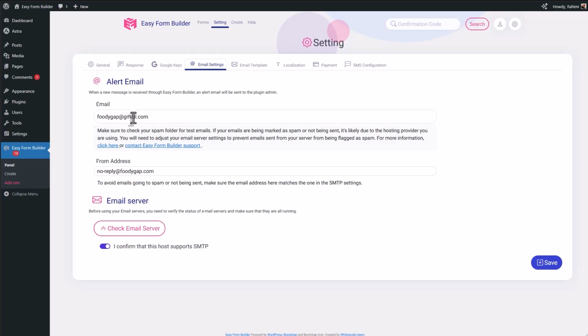Entering your email address. Next up, go to the Email Settings tab. Here, just enter the email address where you want to receive notifications. Done? Great. Now don't forget to hit Save Settings.